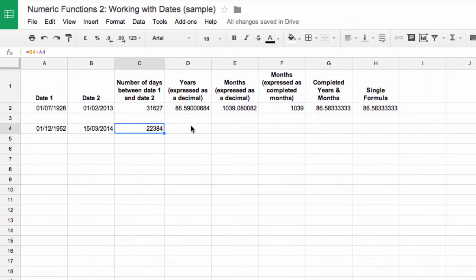So if I want to express this in years, I just go equals the number of days divided by 365.25. So there are 365 days in a year. 0.25 is Google Sheets' way of catering for leap years. So between these two dates, there is just over 61 years, 0.284. So to express this figure as months, I just multiply the year figure by 12. So there are 735 months between these two dates.